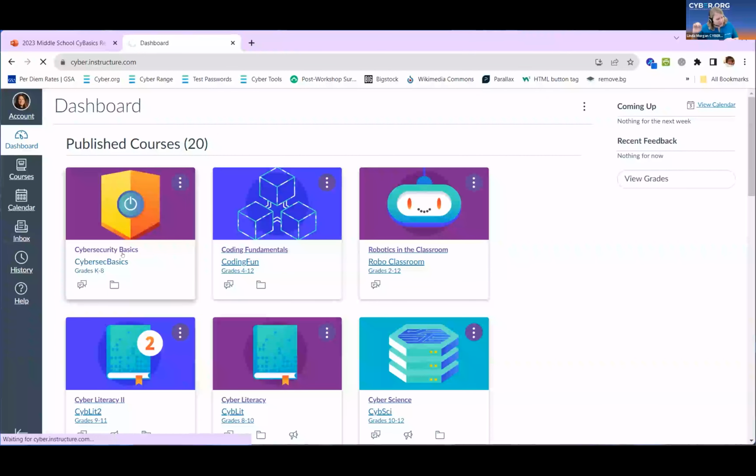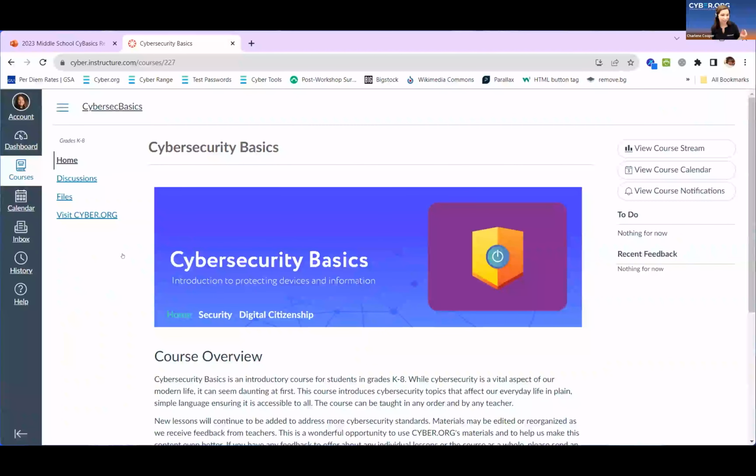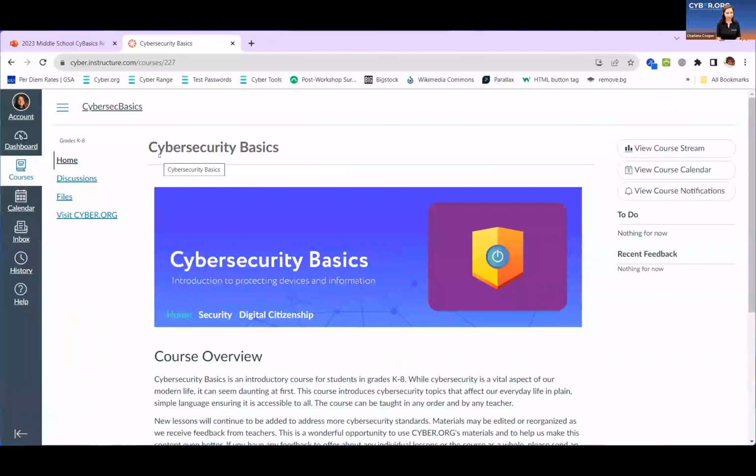Like Charlene said, oh yeah, go ahead, Charlene. Yes, I just noticed that. I love that our Canvas dashboards look very different from each other with the courses that we have pulled up at the top. So you can rearrange those any way to make that work for you.